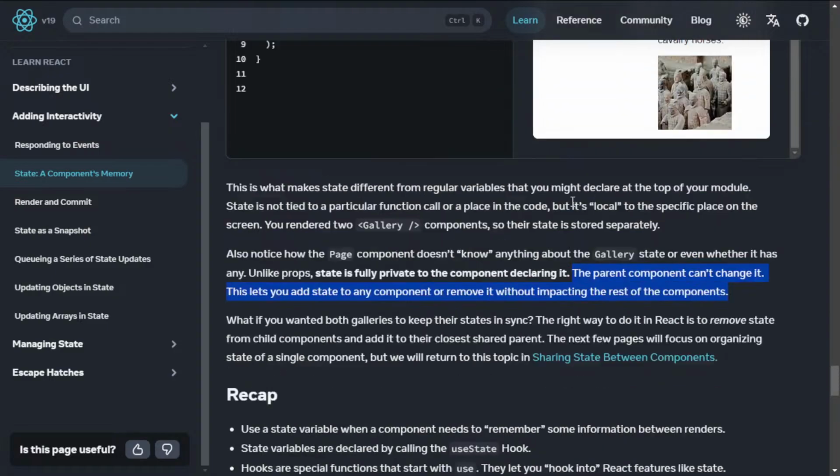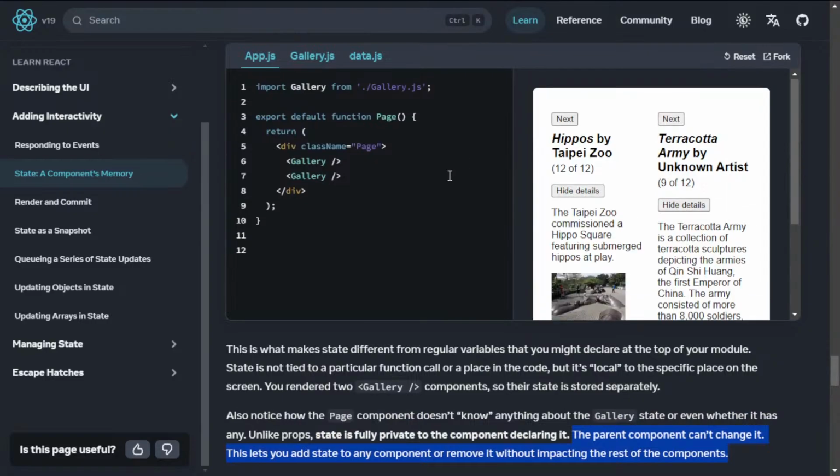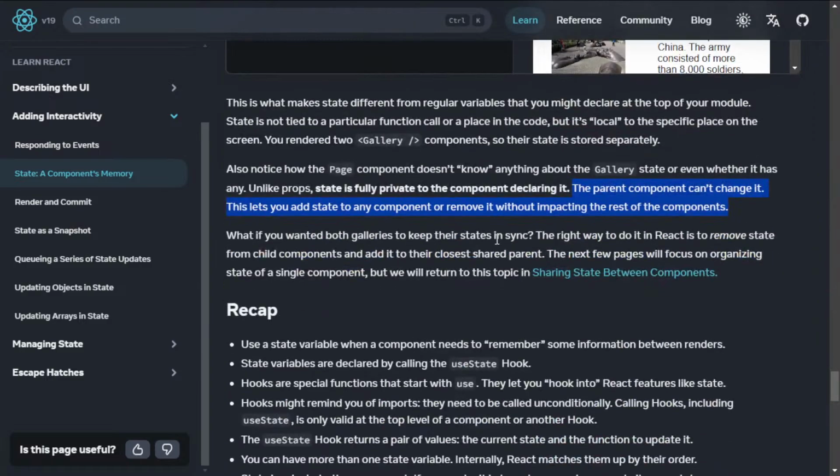If I declare the state in any child component, the parent component is not going to change that child component's state. If they really want to, then it's required to do it with props or some kind of deep drilling of props.